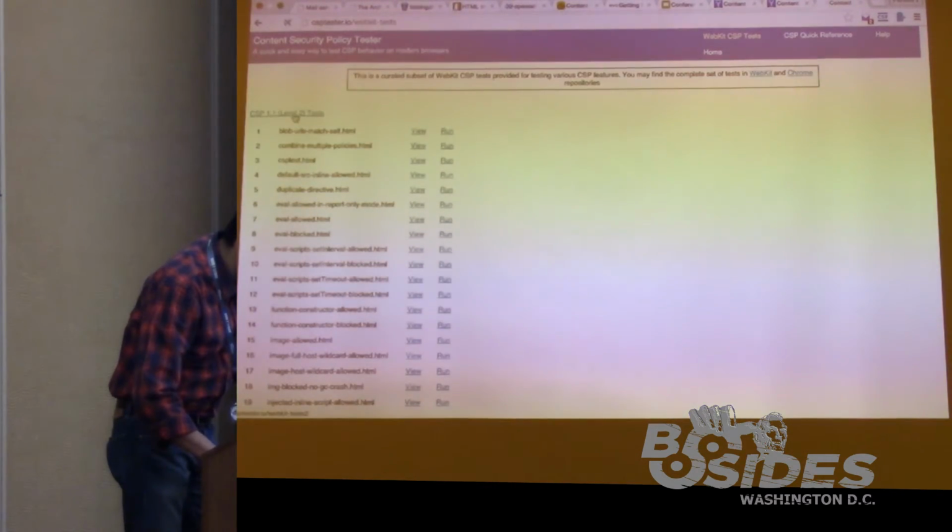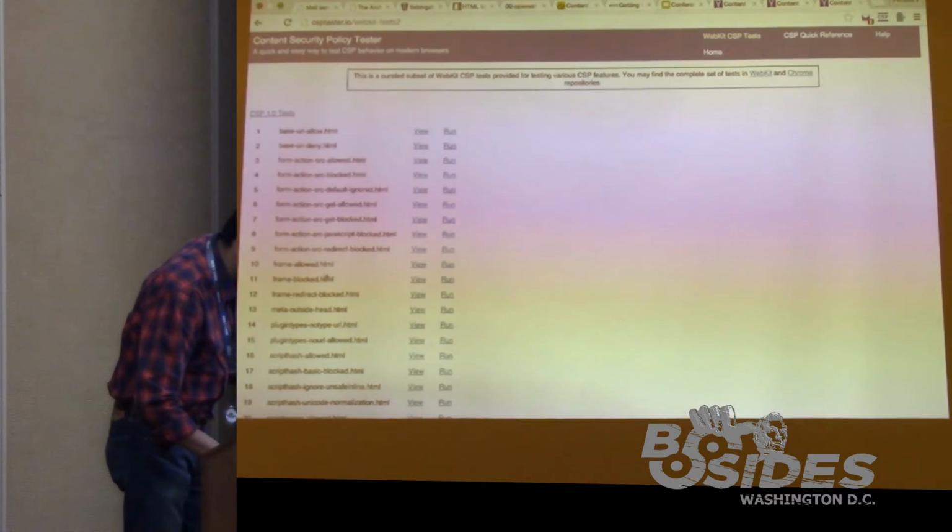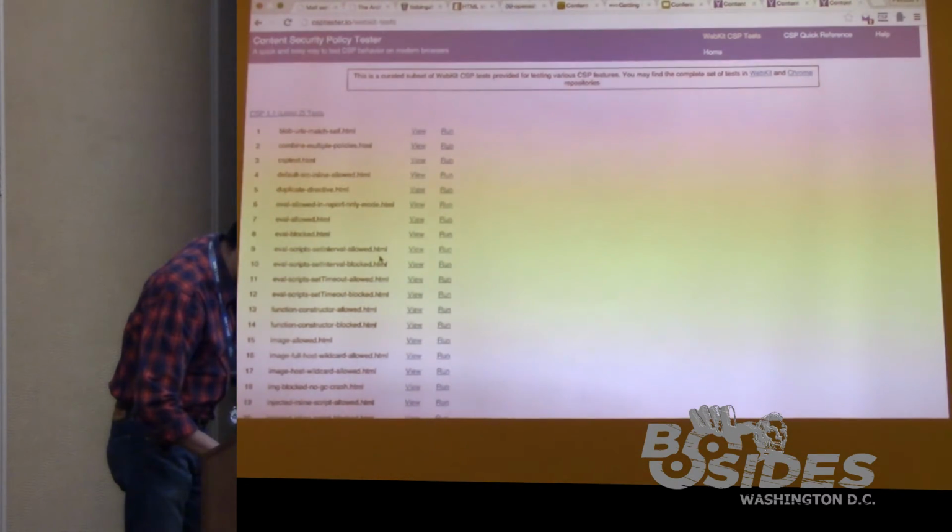There are a lot of CSP 2 tests also here. Frame allowed, frame blocked, a lot of tests here. And here you can see image allowed, image blocked.